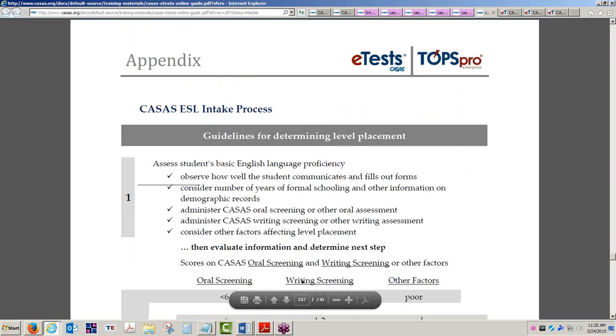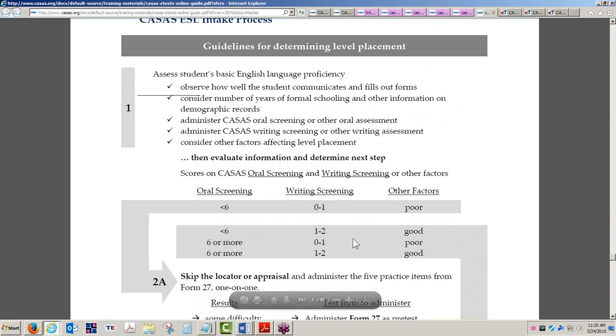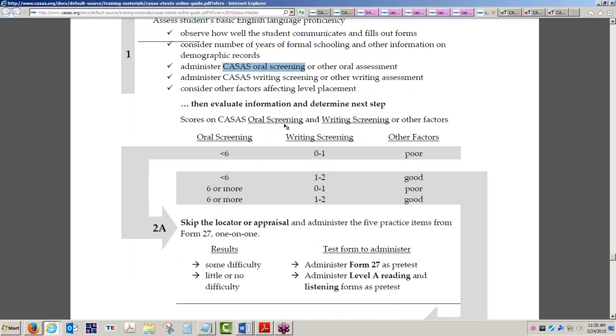And let's just pop over real quick to the ESL intake process. The ESL intake process is very similar to the ABE intake process. Again, just through observation, observe how the student communicates and fills out forms, consider their formal schooling, administer the oral screening. And the oral screening, as I showed, has 6 standard questions.